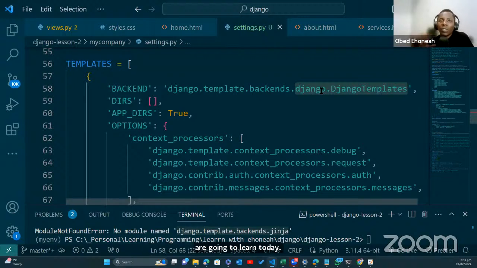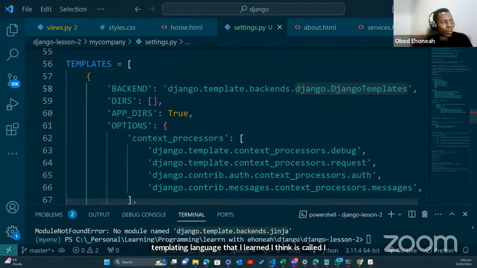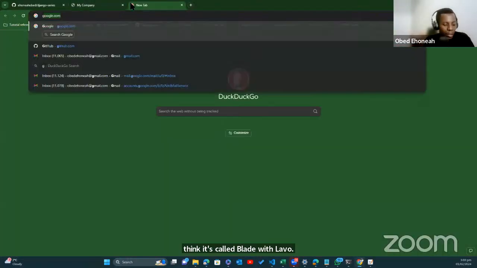If you have used Jinja before and you think you like using Jinja, you already know how to use it, you can easily customize this backend to now use the Jinja templating language. And in fact, you can use almost any other templating language. Like the first templating language that I learned, I think it's called Blade with Laravel.